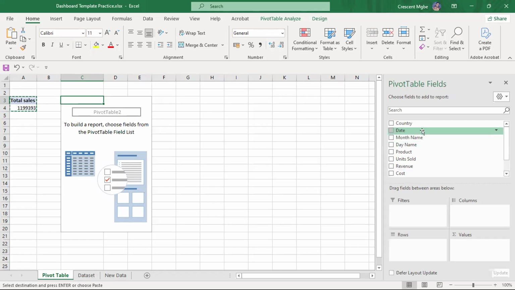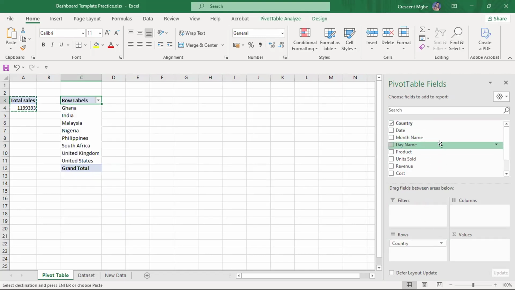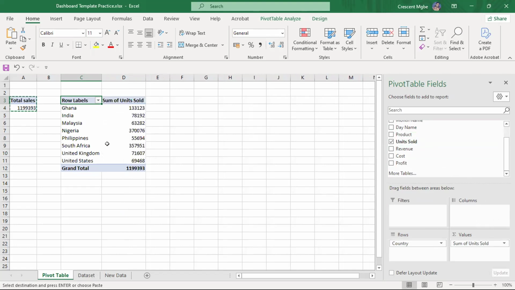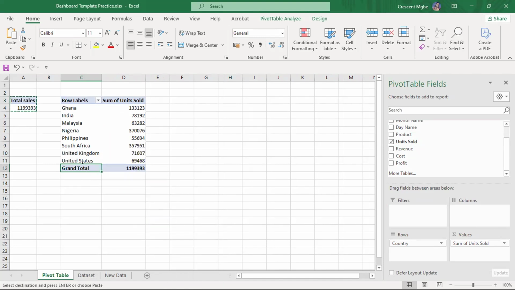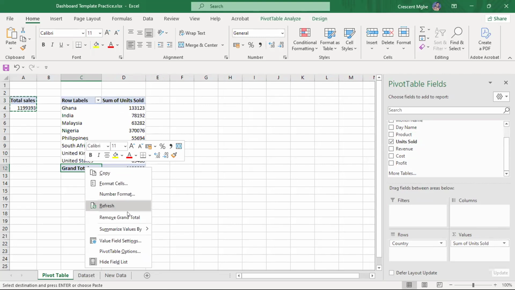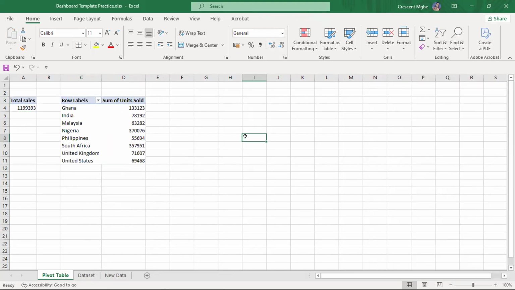Let's see. We want to do sales by country. We'll put country here. Then we'll put units sold per country here. So this gives us the units sold for each of the countries, right? We don't want the grand total. Remove grand total. So great. We can see that anyway, when we plot out this thing.